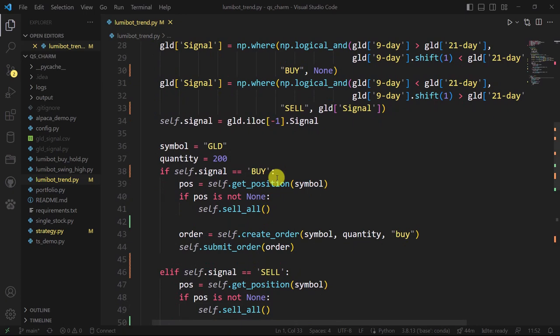Every day we generate this new signal. I'm just going to set the symbol as gold. You can do this with any security you want. I'm going to arbitrarily decide that I'm going to buy or sell 200 shares. You can set that at any number you want. Then I'm just going to do some if logic to figure out if I should place a buy or a sell. With this algorithm, most of the time we're going to be in the market. We're not going to be in it all the time, but most of the time we're either long or short. So the first thing I'm going to do is check to see if I should buy.